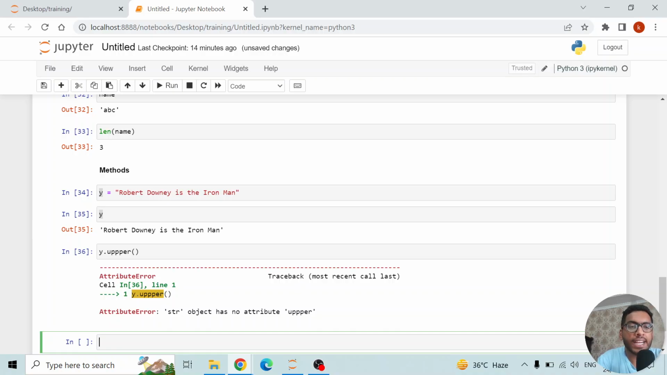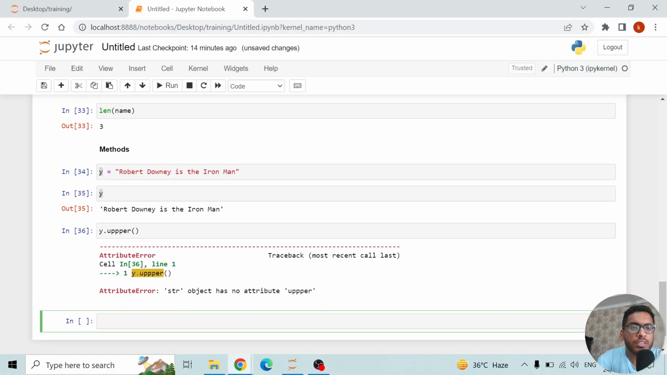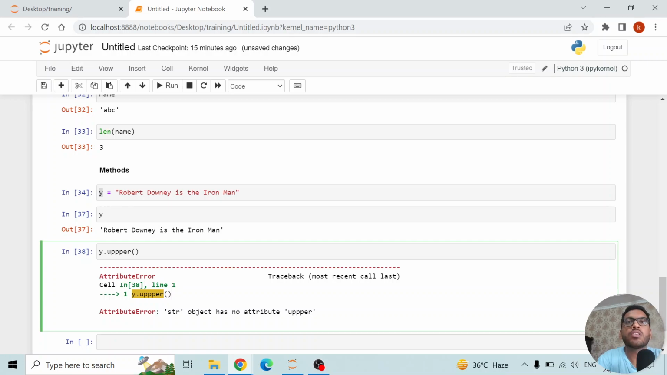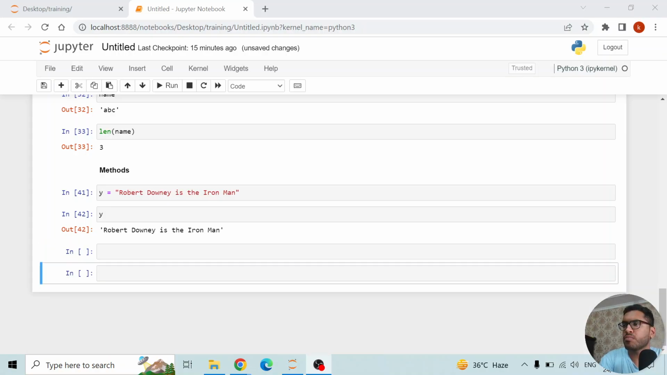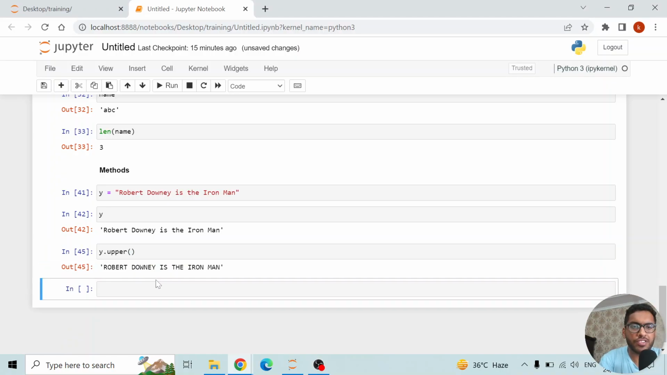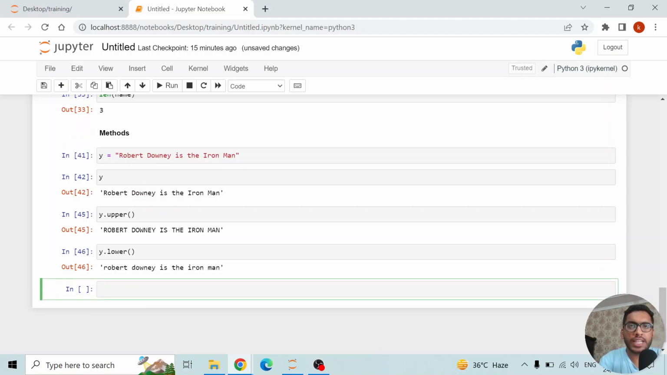Now why does it give an error? That is something we have to find. Let's take a look. So I will type y dot upper. You can see now everything is in caps lock. You don't even have to type the entire function. If I want every letter in lowercase, I will type y dot l and press tab. It will give you the option. I want lower. So now you will get the answer like that.